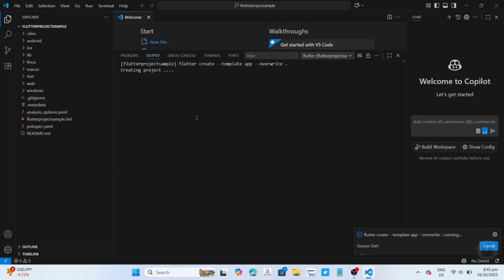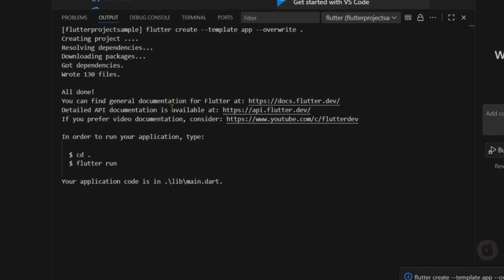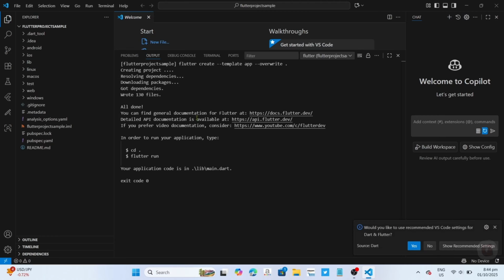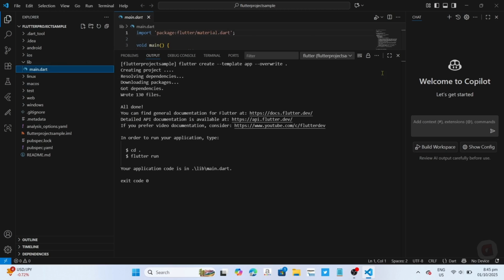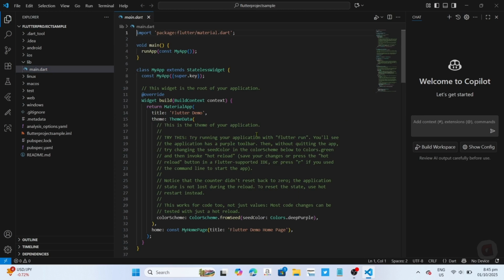And after that, your VS Code will now start creating your project. This might take a little time, but don't do anything and just wait for it to finish. And once this shows on your screen, it's done. Congratulations, that means that your Flutter project has now been successfully created, so you can now start doing your project.